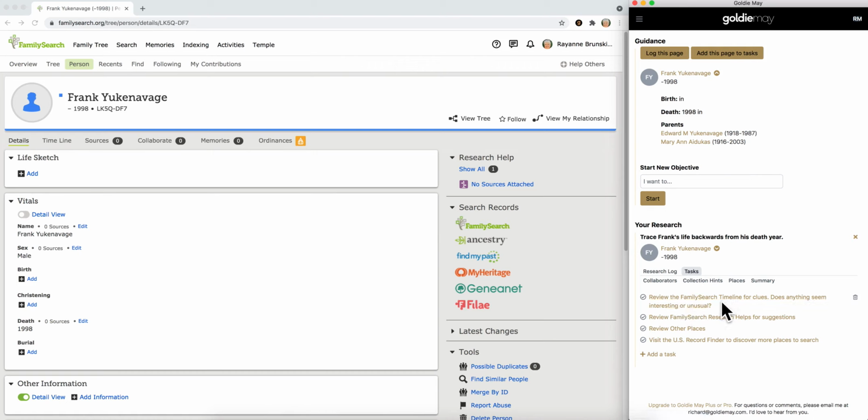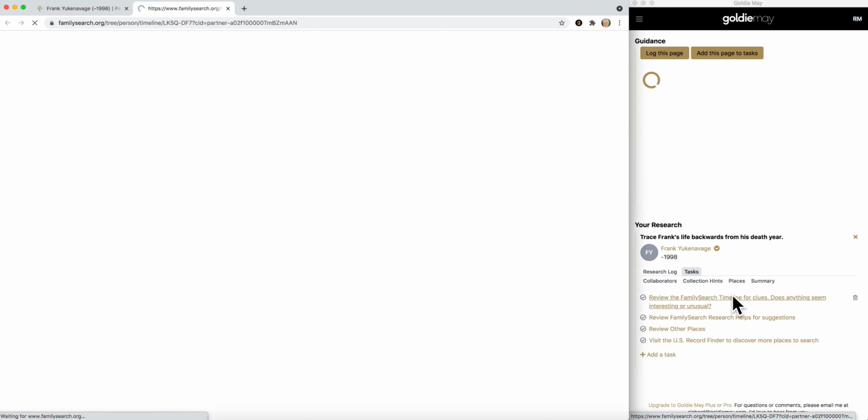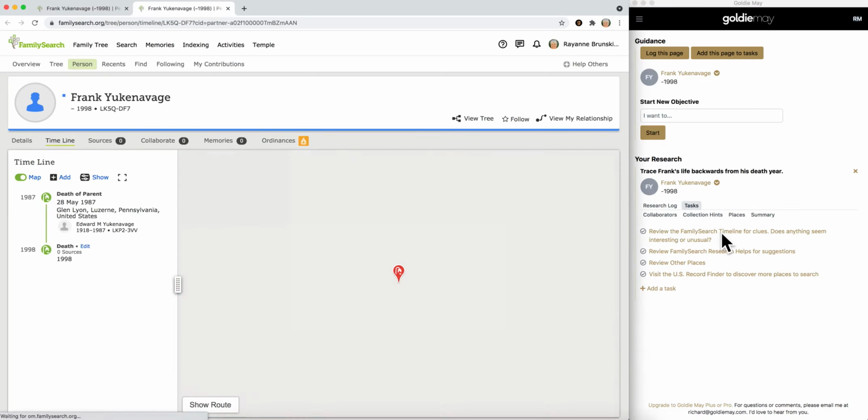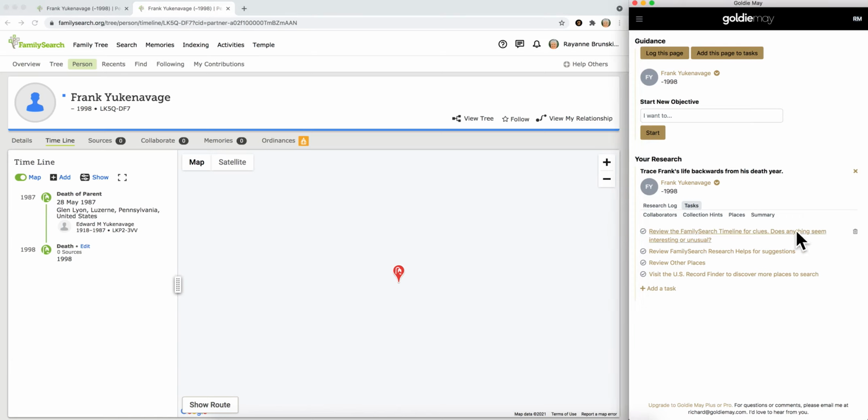Let's take a look at these. Review the Family Search timeline for clues. Does anything seem interesting or unusual? This is a place to start. Well, I have a death of a parent and a death. So those 2 things, I might need to go back and look at this if I get stuck, but right now I have a death that I can work with. So that looks okay for me.